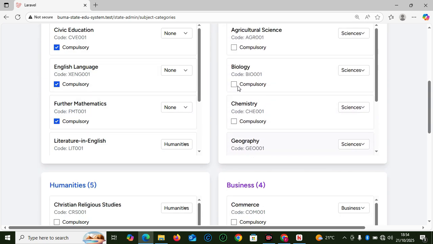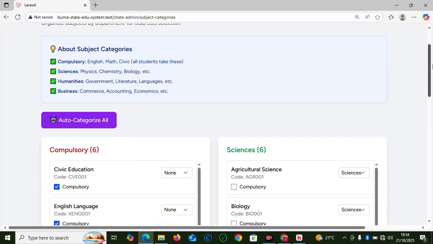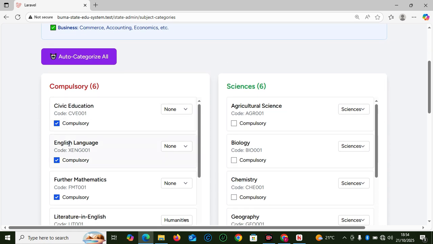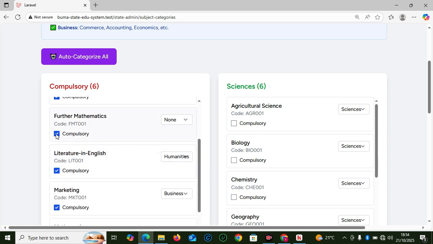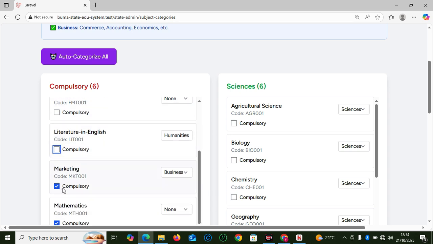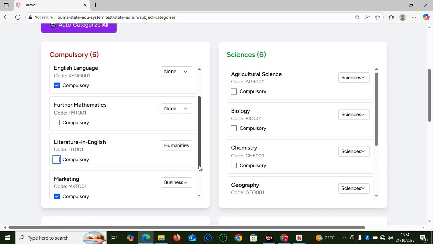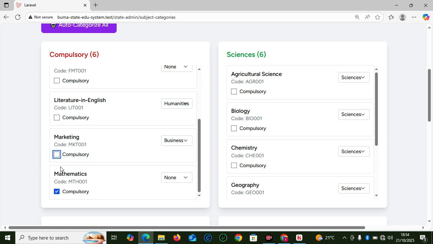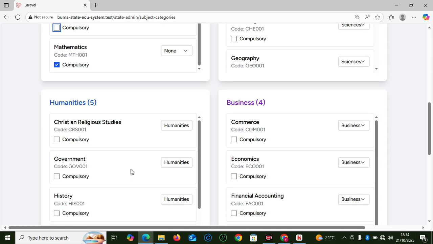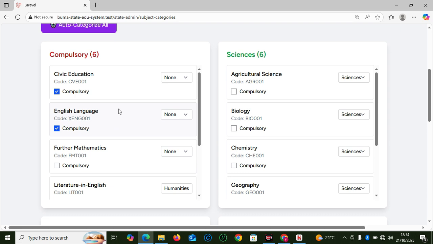So we are going to organize. Since they are departmentalized into sciences, humanities, and business, we look at the composite subjects. Composite subjects in the Nigerian setting: civic education is compulsory, English is compulsory, further math is not compulsory, literature in English is not compulsory. Marketing is not compulsory, so you tick that one. Mathematics is compulsory. So we have about 3 compulsory subjects.